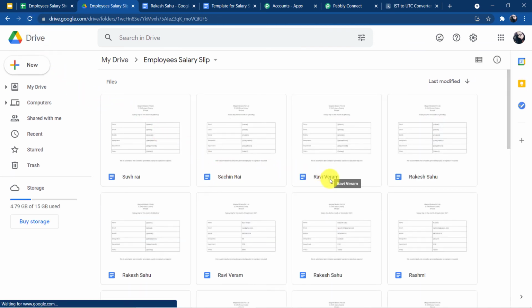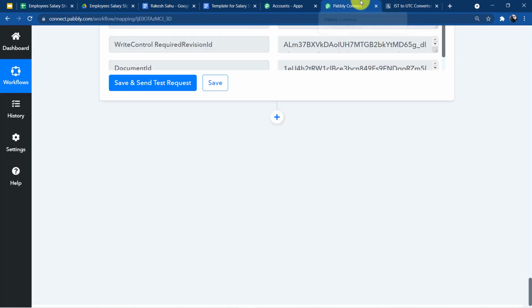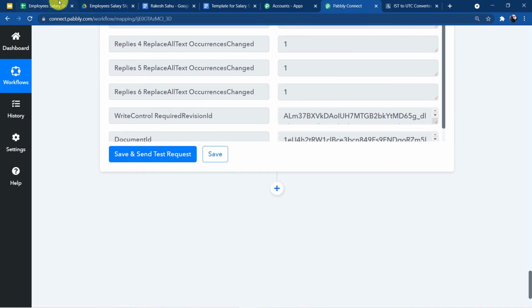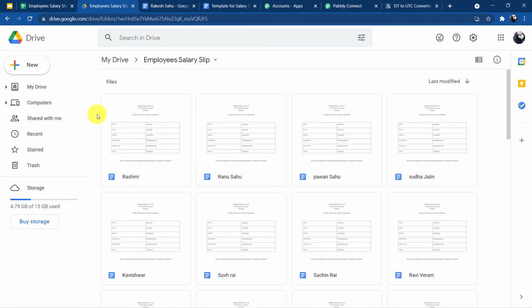Perfect. Now here you can see after Ravi, they have now created for Sachin, then Suvirai, then Kavishwar. Now they are getting created automatically. Isn't it wonderful? So this is how our workflow is going to work. This means we have successfully created this automation between Google Sheets and Google Docs, and now here into Google Drive all the salary slips are getting created automatically every month according to the time selected.